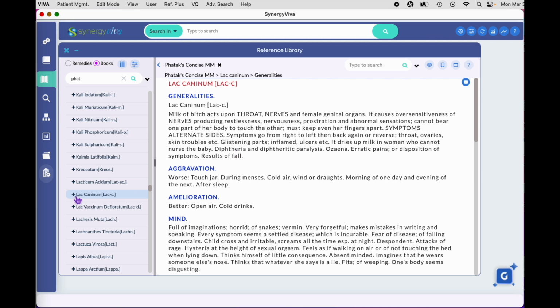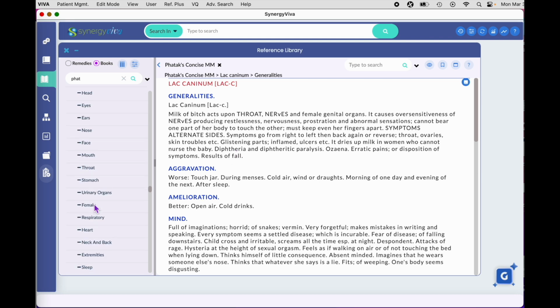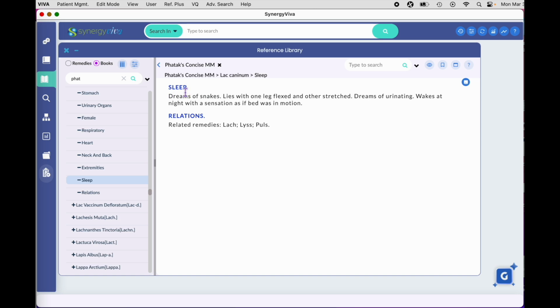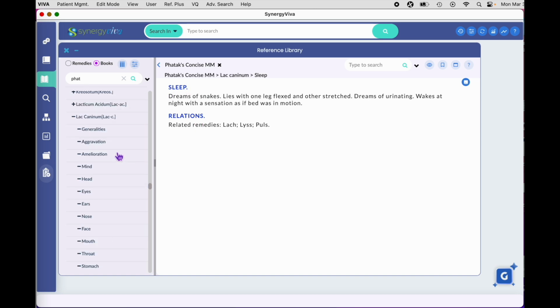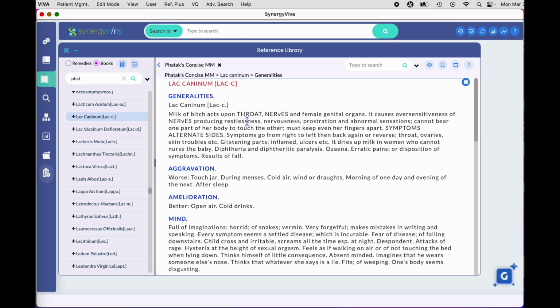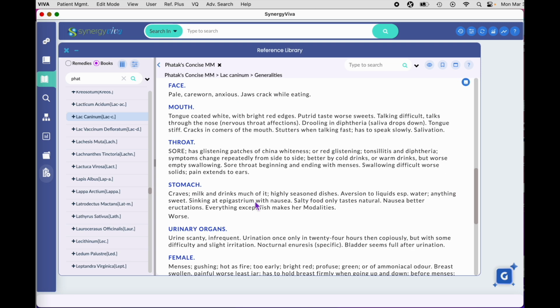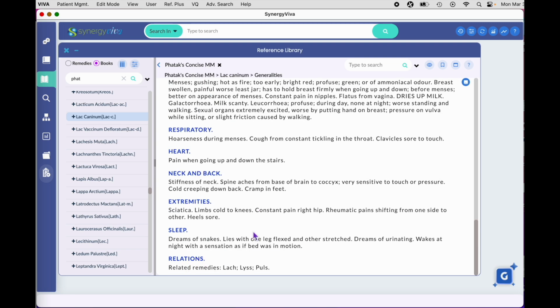If I were to just click on a section, it'll just give me that section and whatever is below it. So let's say I come down here to sleep. I see sleep and I see relations. If I want the whole information about this remedy again, come up to the top, and now I have all of it, from generalities all the way down to relations.